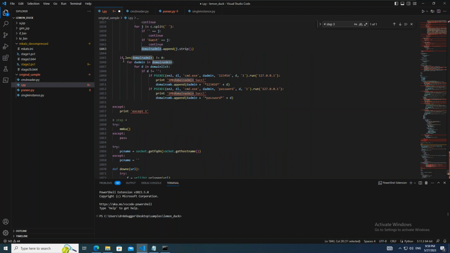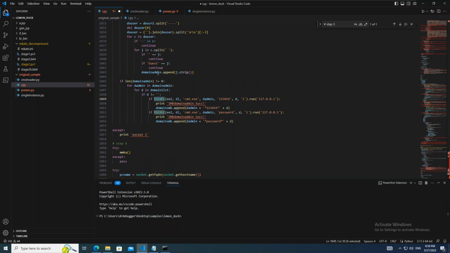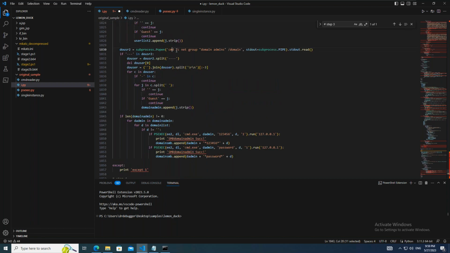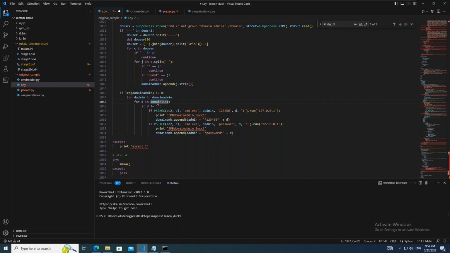And here one thing that it does is it is executing a command using psexec. The domain admins that it just received from this command, they are trying the password 123456, and the other is the password "password", they are trying the password as the password.